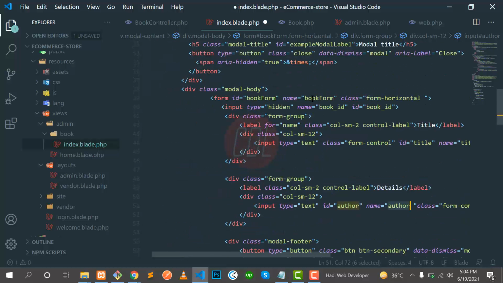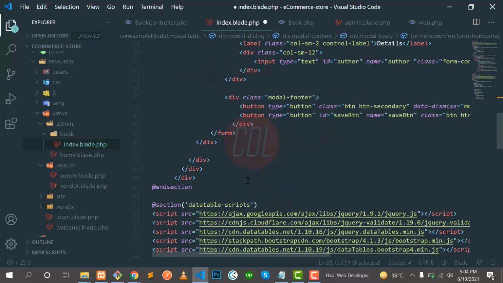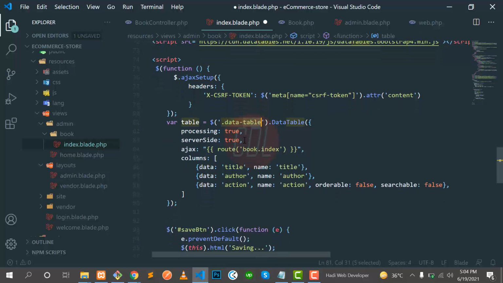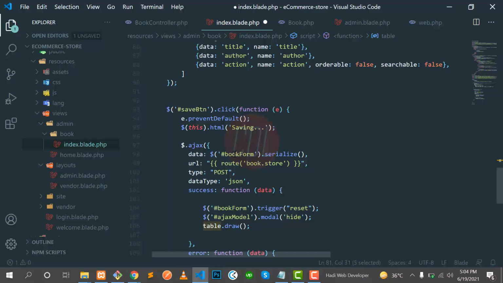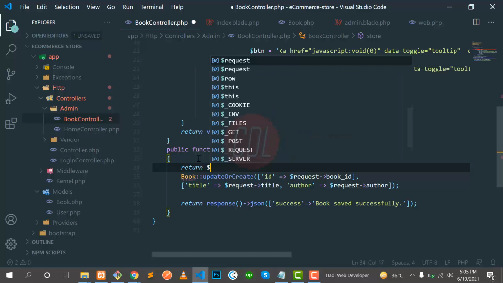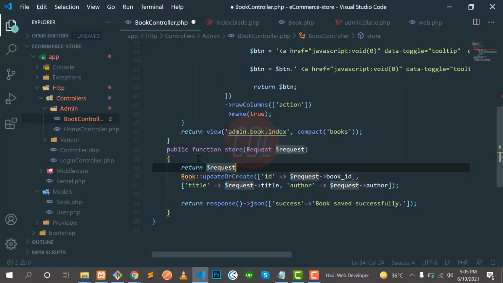We have a book form. Let's copy this book form. We are actually initializing this data table, and we are serializing this form and sending it to the bookstore, and yeah, that's good. Okay, let me return this here. We are not validating, that's why it's not displaying a validation error. We'll implement this in a minute.